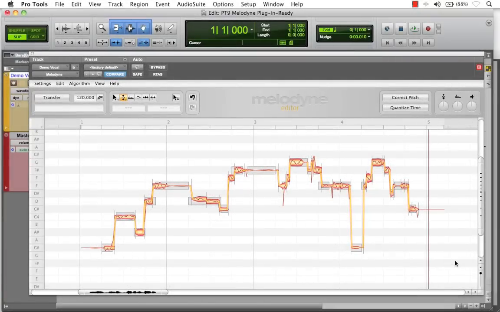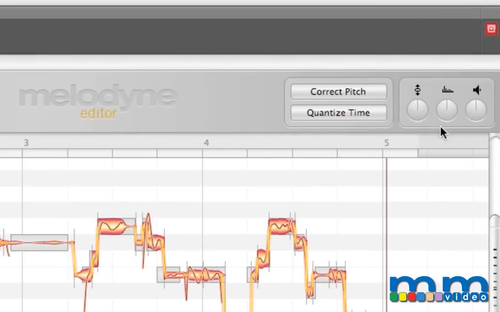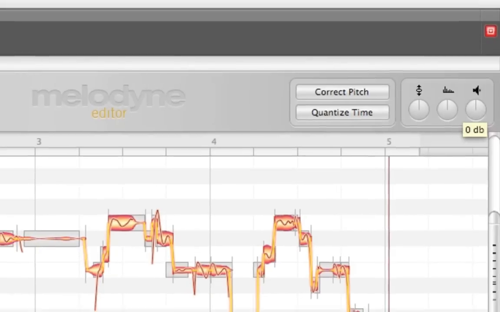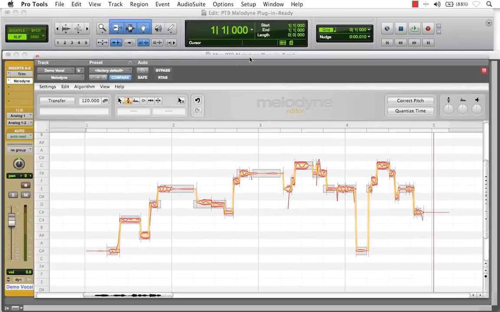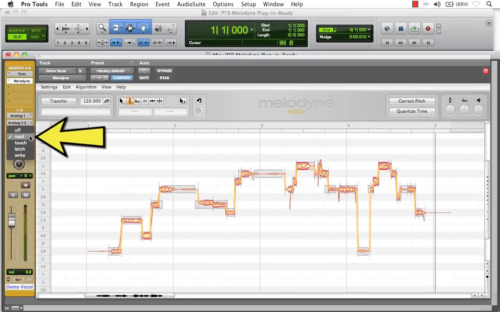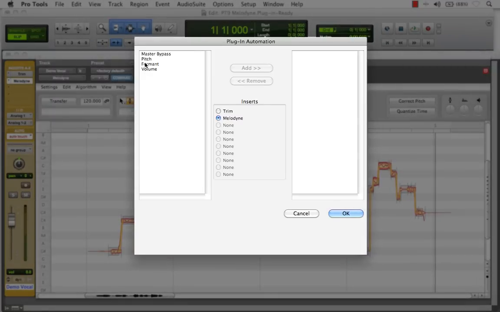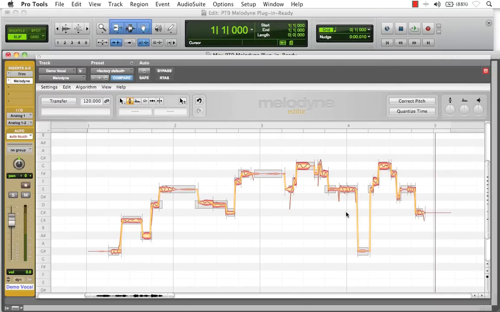Great. Now, another thing I want to touch upon is automation. If we look up here in the top right corner of our plugin window, we have parameters for controlling the pitch, the formant, and the amplitude. Let's have a little fun. Let me go back to my mix window here, and I'm going to put this track into touch mode. Come up to the automation options here in my plugin window. Choose pitch. Hit add and hit OK. Now we've created an automation lane in Pro Tools to read the pitch control parameters in Melodyne.